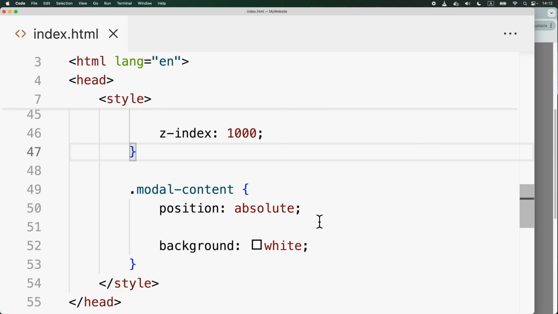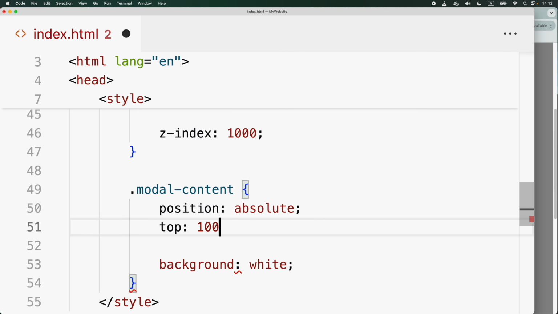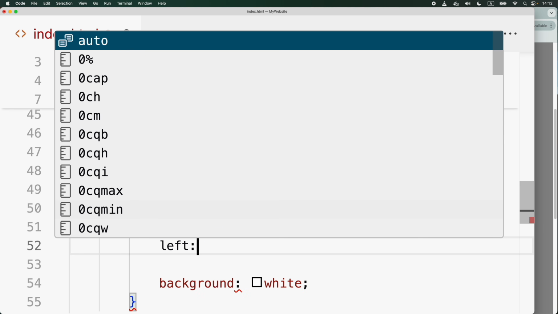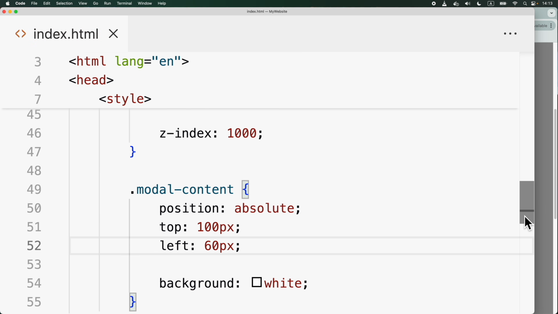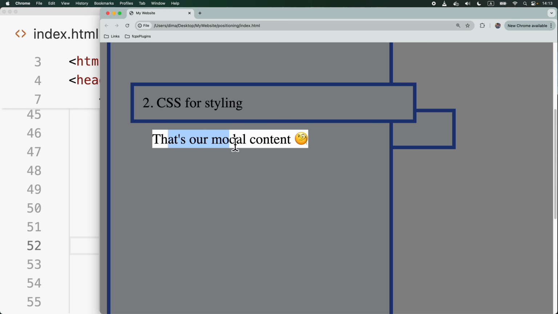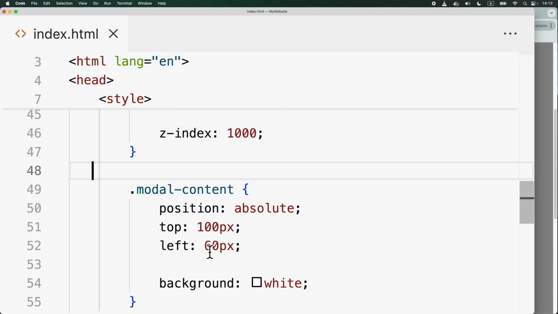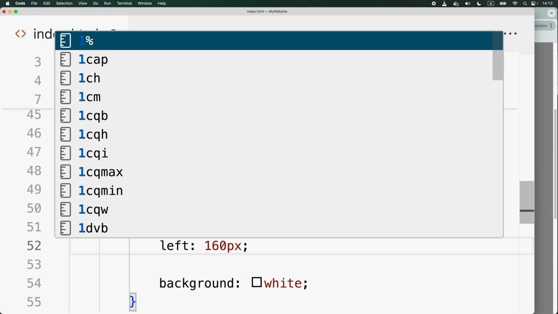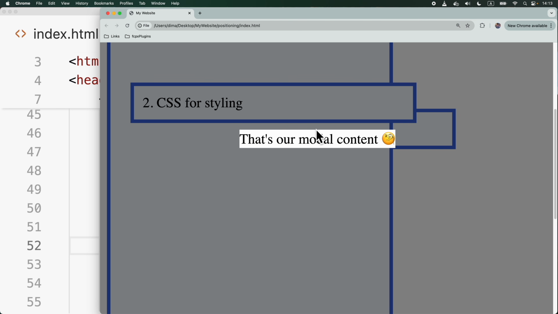Okay, now let's move it closer to the center of the screen. For that, I'll add top, say 100 pixels, and left, say 60 pixels. Save the file, refresh the page. It's better, but I want it to be more to the right. So I'm going to increase the value of the left property to 160 pixels. Save the file, refresh the page. This is better.